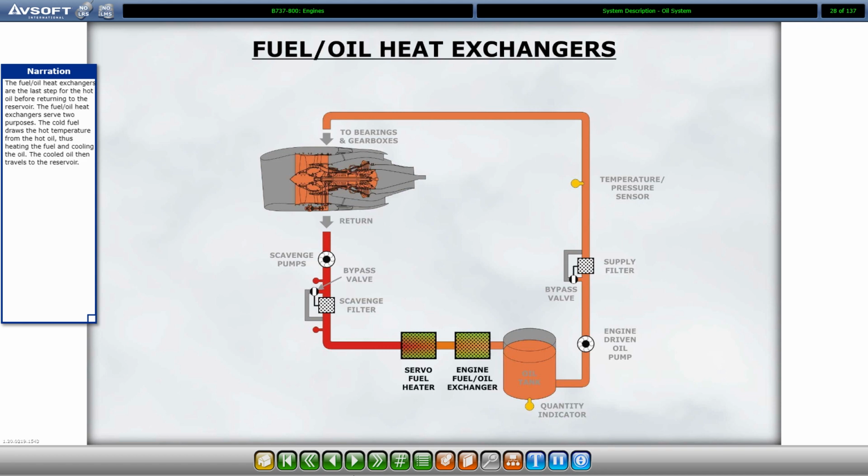The fuel oil heat exchangers are the last step for the hot oil before returning to the reservoir. The fuel oil heat exchangers serve two purposes. The cold fuel draws the heat from the hot oil, thus heating the fuel and cooling the oil. The cooled oil then travels to the reservoir.